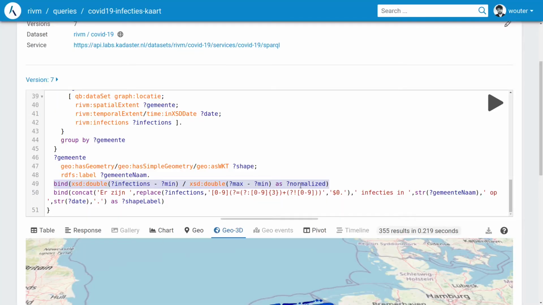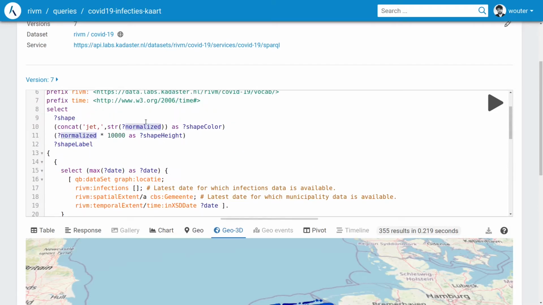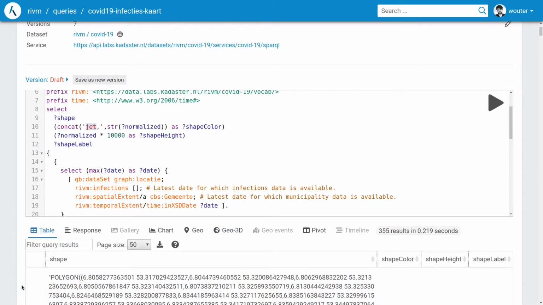So this normalized value between 0 and 1 is then reused at the top of the SPARQL query. It's actually concatenated here with jet, and jet is one of the color maps that is supported in TripleDB. Let's see how it's returning this in the table.